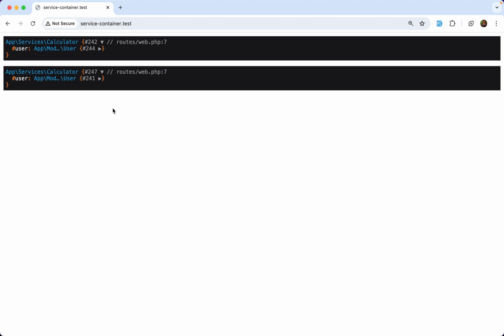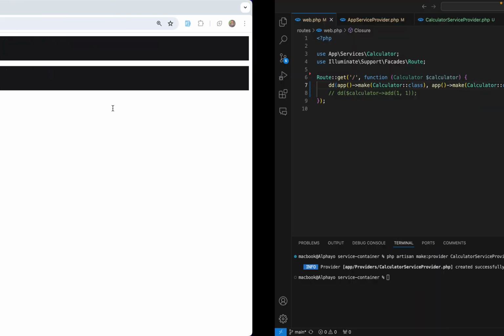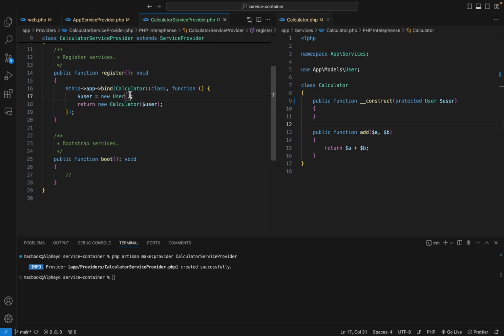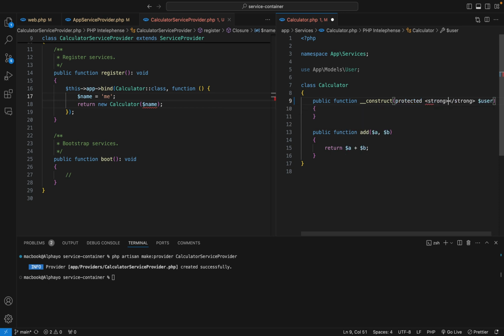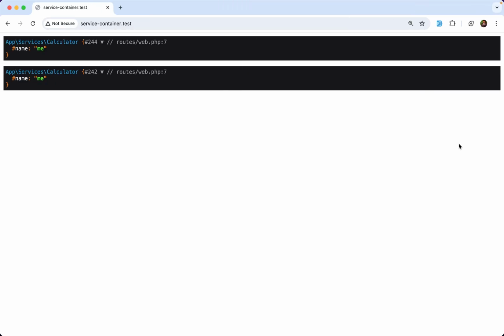But we have cases where creating the object again when you resolve it, creating all the time, it's not ideal. Let me show you. If I come here and go to the calculator service, then let's change this to a string. Then let's change this to be more descriptive. That is name. Save that. Here we are going to change this. This is no longer a user object, but a string. So ray string. Then this has changed to name. And when you refresh the page, we get two different objects, 244, 242, but the state does not change. So in this case, it's not ideal.